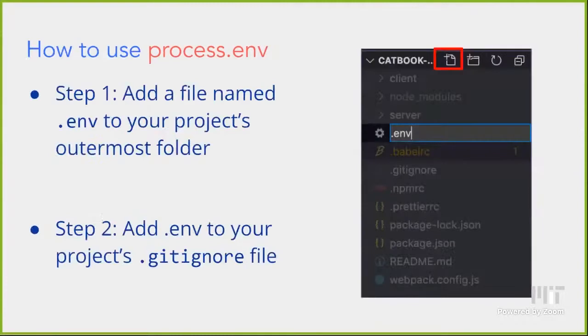Instead, we're going to want to introduce this concept of a .env file. On the outermost folder of our projects, we can introduce a .env file just simply by hitting that new file button, naming it .env, and VS Code will recognize that .env is something special and put this little gear icon to the left of it.